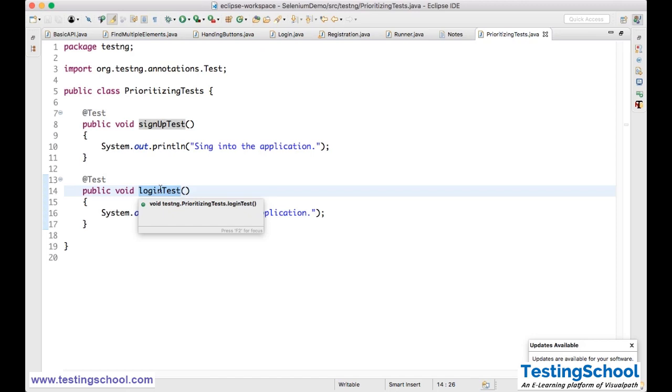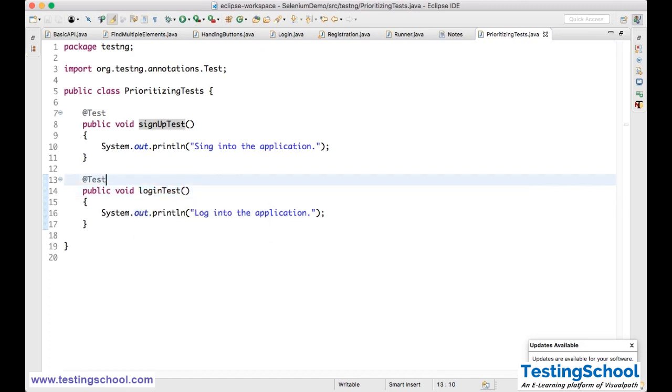But my TestNG is executing in this order. Then how can I do it? How can I make it execute login first and sign up second? To do that, we have one of the attributes of the test annotation called priority. Priority equals to, okay, we'll see what priority is.